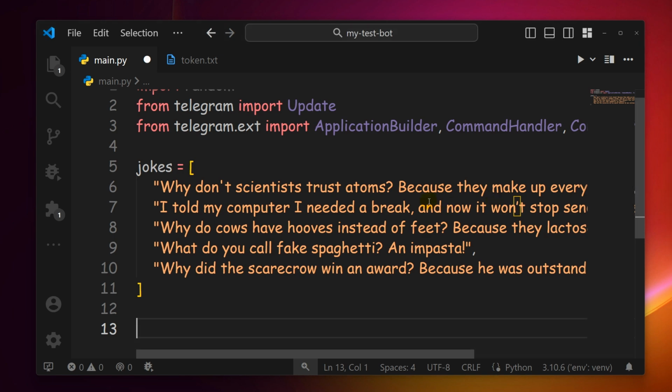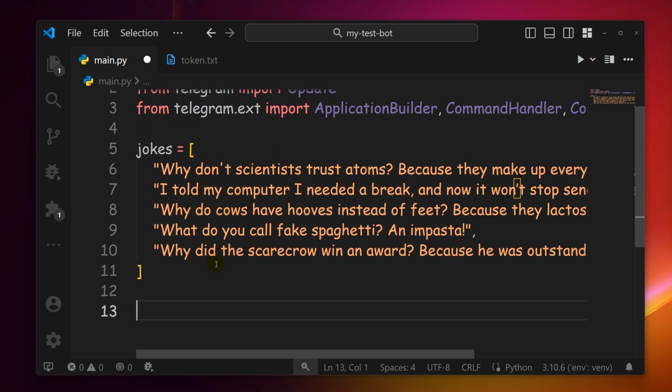We'll now define what happens when someone starts the bot with the start command or asks for a joke with the joke command. But first of all, we need a function to handle the start command. When the user wants to interact with our bot, the user has to start the bot. So the first command that should be sent to our bot is the start command, okay? So let's define our start command here.